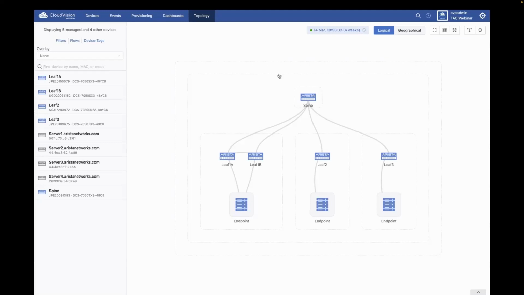But in this case, we're going to leverage the capabilities of CloudVision to look at the full topology widget, which is one of our existing features and has been discussed in one of the previous webinars.